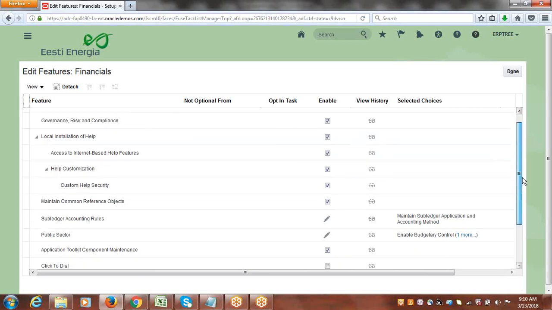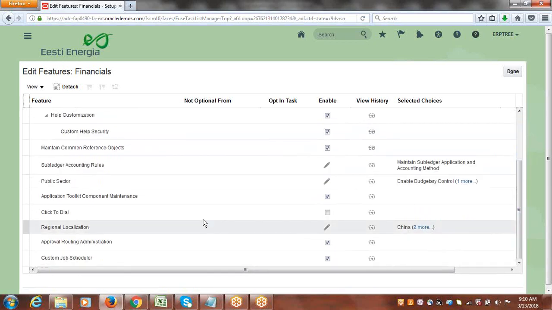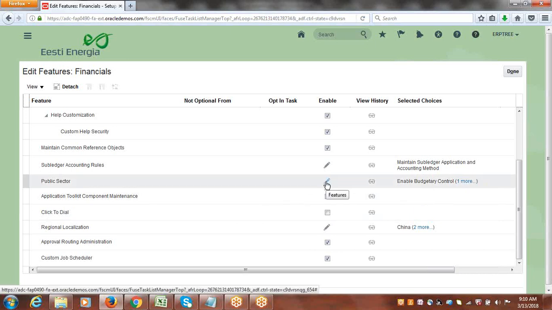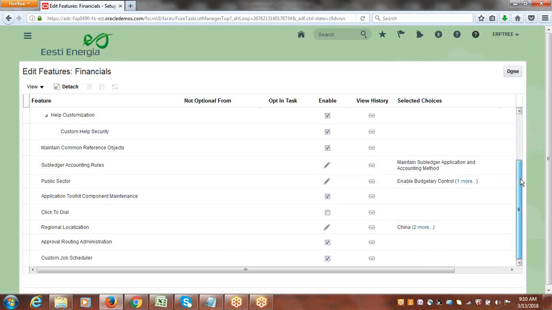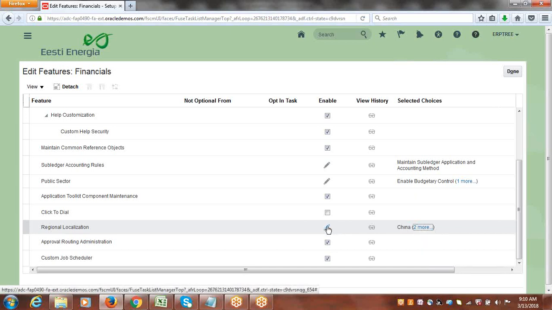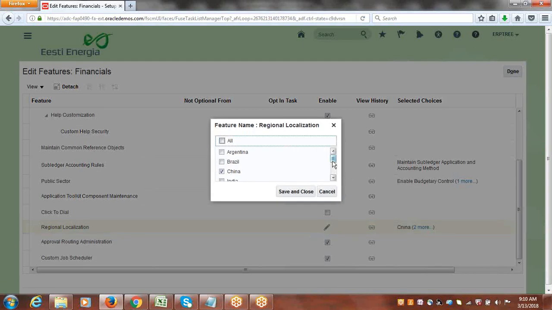Okay, so say this is going to be a public sector related implementation. In that case, we have to specify whether budgetary control is required or not for that implementation. And regional localization, depending on which country you are doing it for, you have to select here. There are some specifications for China localization or other country localization, which you can select here, purely depending on which country you are doing the implementation for.